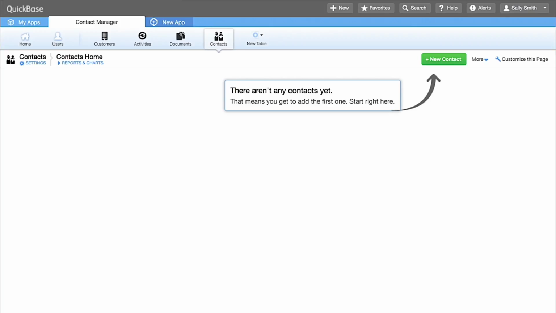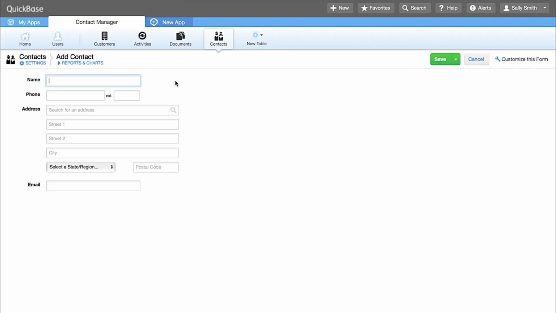There are no contacts yet, but they're easy to add. When you create a table, QuickBase creates a form so you can enter info into your table. Click New Contact to add your first contact. You can see the form QuickBase created for you with name, address, and phone number fields. Sally's ready to add John Mitchell as her first contact, but John's tough to get a hold of. He's never at his desk. Sally needs to include John's mobile number too, but she forgot to add a field for mobile when she created the table. This is where you come in.